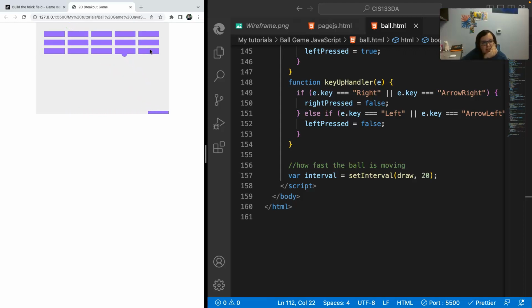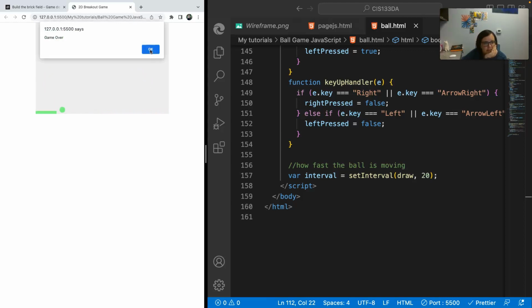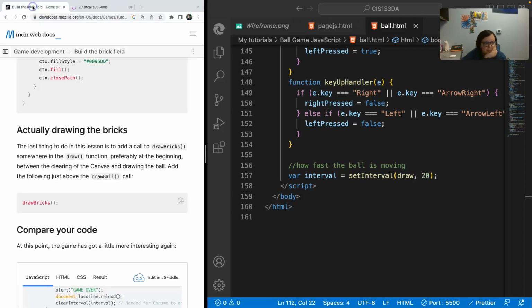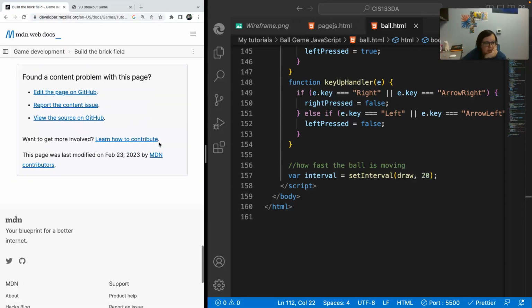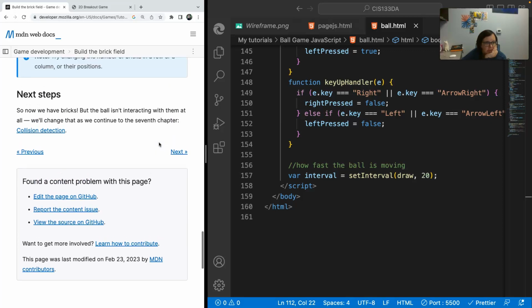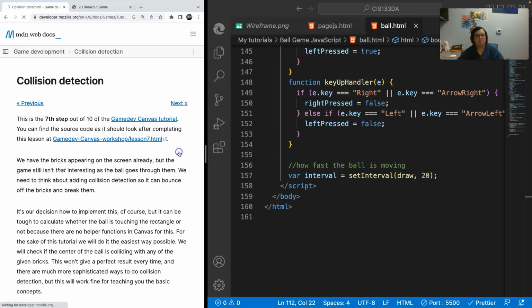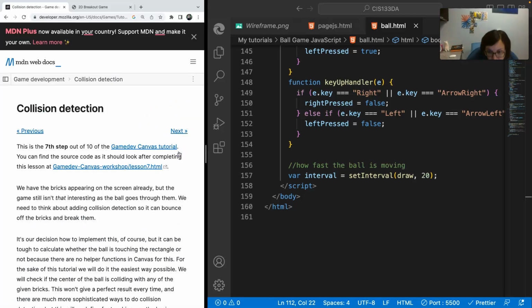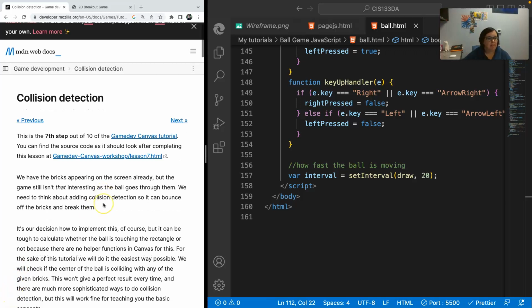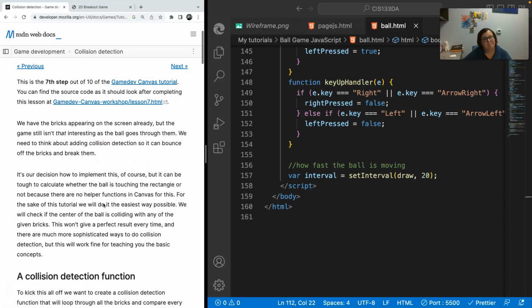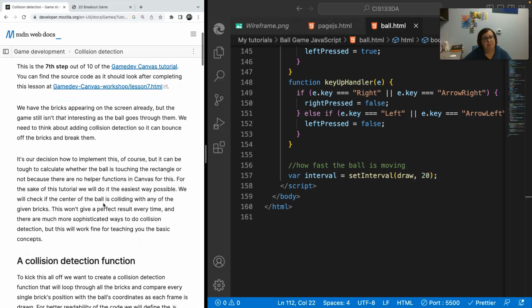So we're going to see next, obviously, we've got to figure out how to break these bricks. Let's do it. Oh, yeah. Collision. More collision detection. So we did the collision detection with the walls, right? So now we have to do it with our bricks. Okay, so the ball's just going through these bricks.